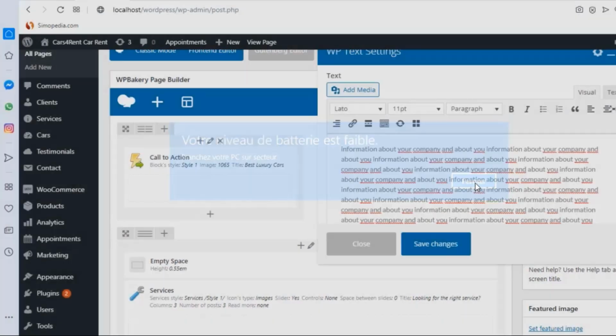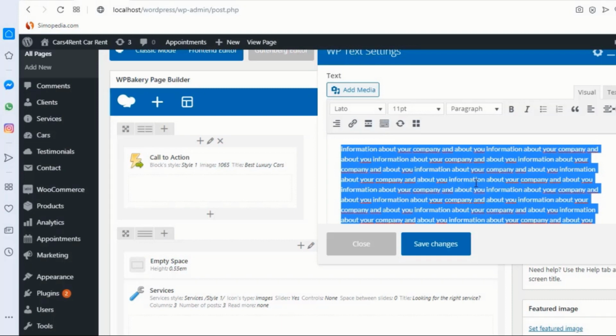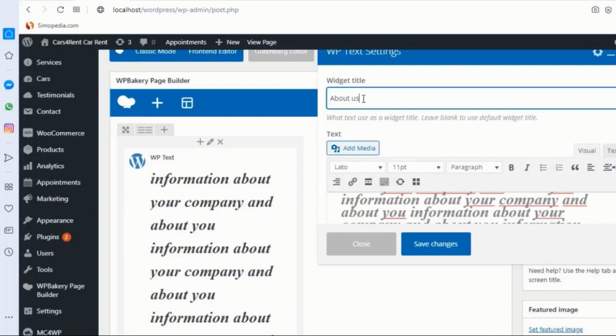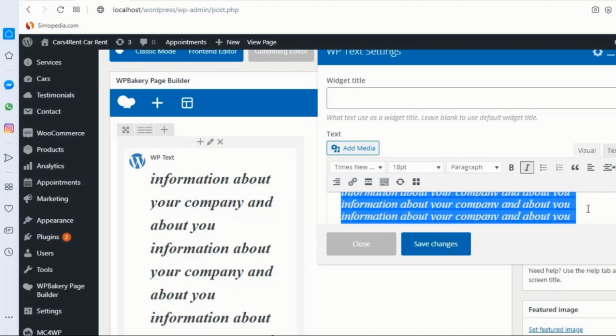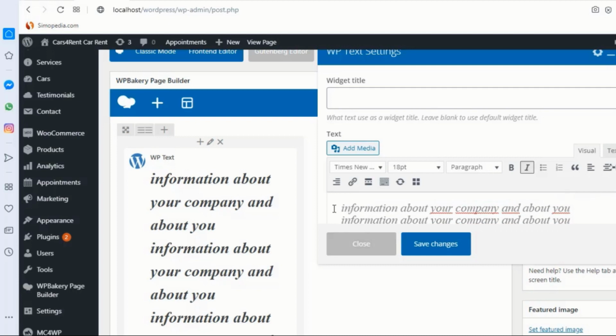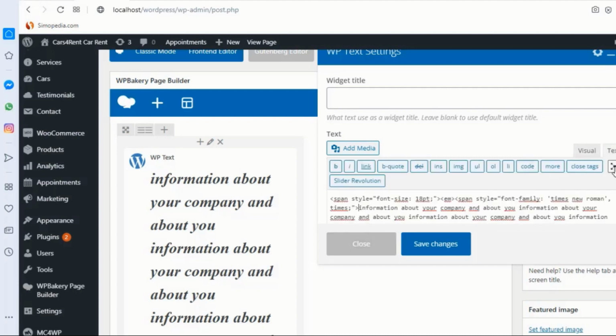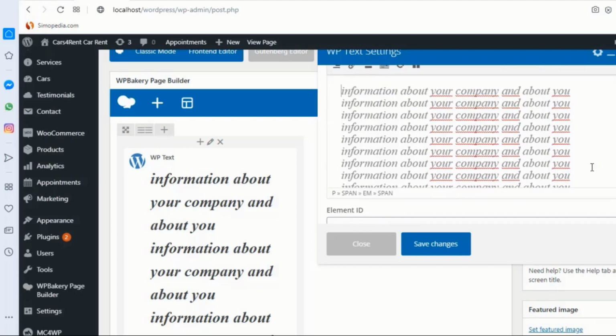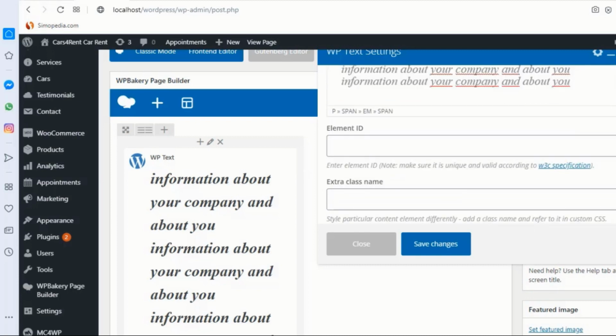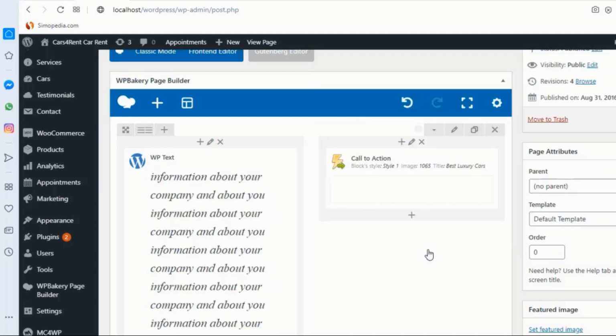So I'm just doing this for example. Going to change the font from here. Delete the title. Actually we don't need a title. It has a title of about us page. And then save changes.